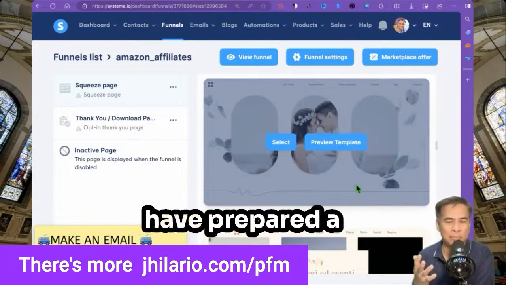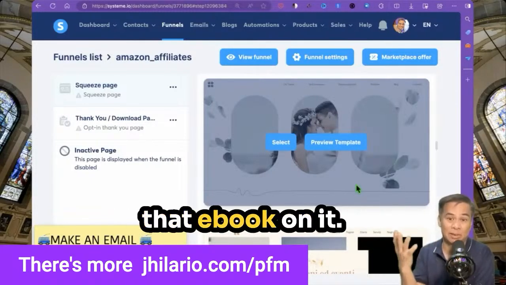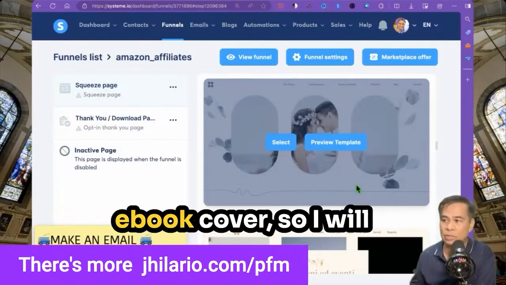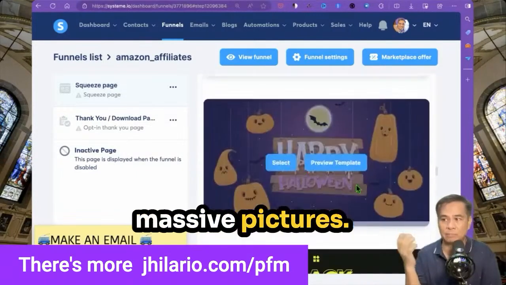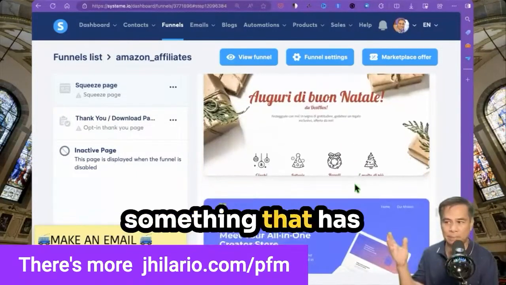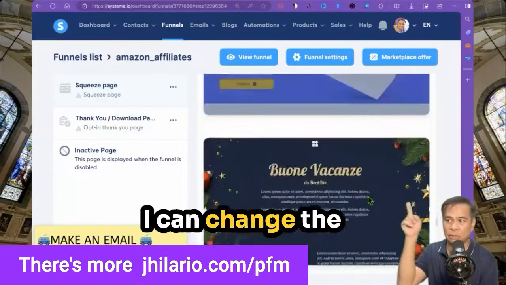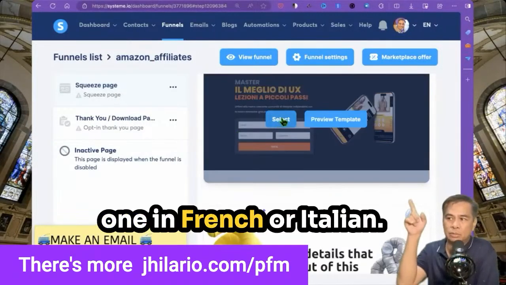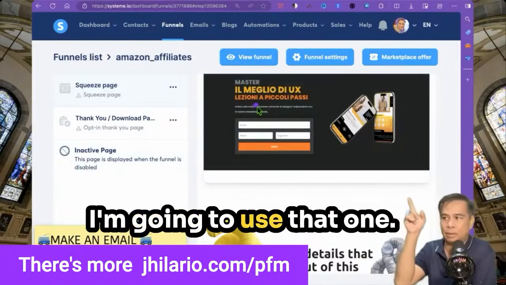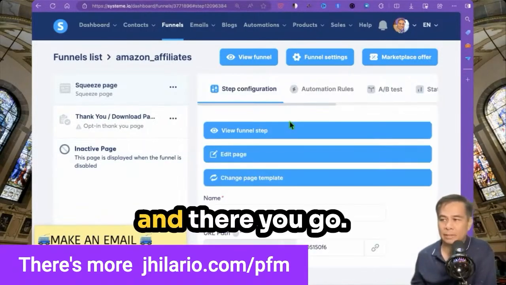It only works if you have prepared a massive picture with an ebook on it. I prepared only the ebook cover, so I will not be selecting designs that have massive pictures. So I'm looking for something that has something on the right, like this one here. I can change the photo on the right. Here's another one. I'm going to use this one. So I'll click on select and there you go.